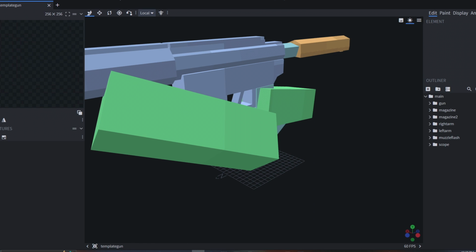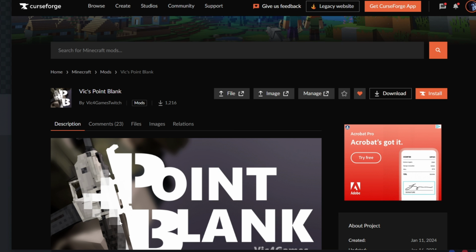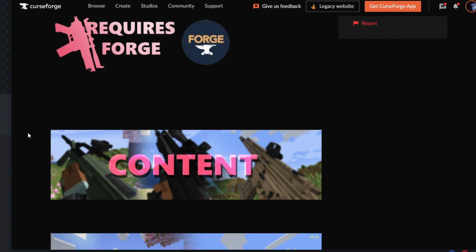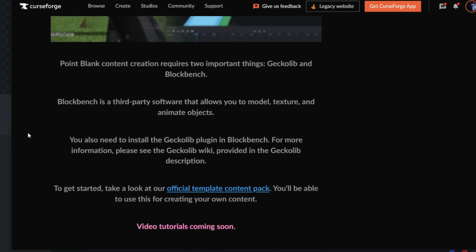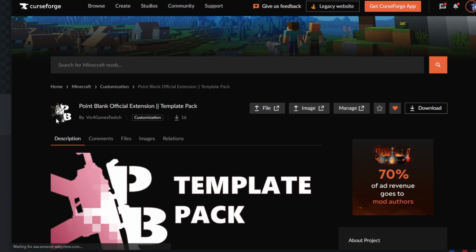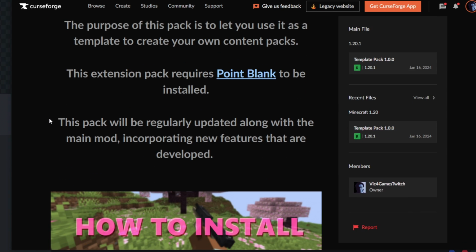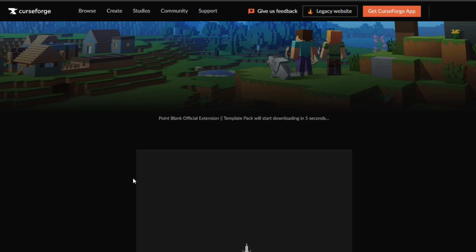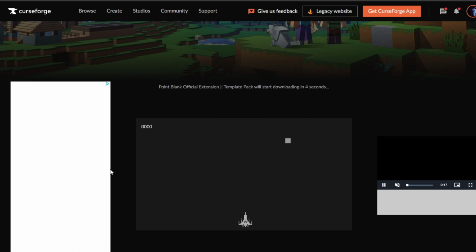Then to get started, you need to install the template pack we've provided on CurseForge. A way you can do this is by going to our CurseForge page for the mod itself, scrolling down in the description, and then clicking on this link will take you to our template pack extension page. So then if you click here and then download, you will have the template pack.